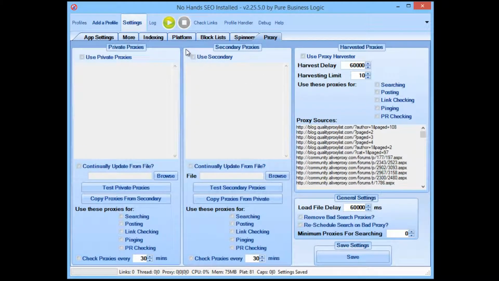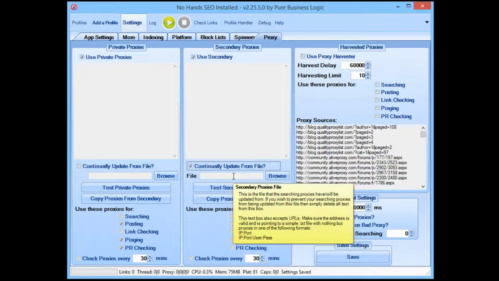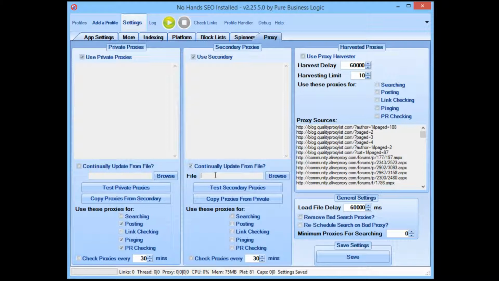Okay. Now, proxies, there is extensive proxy support here. As you can see, you can use 2 separate proxy lists. So for example, if you have a list of private proxies, you can enter them in there, and you might want to use, for example, your private proxies just for posting, pinging, and page rank checking. And you might want to use a public list here that's loaded in from a file, because maybe you use a proxy harvester like No Hands Proxies that outputs the list of working proxies to a file. You can then use the option to load this file in.